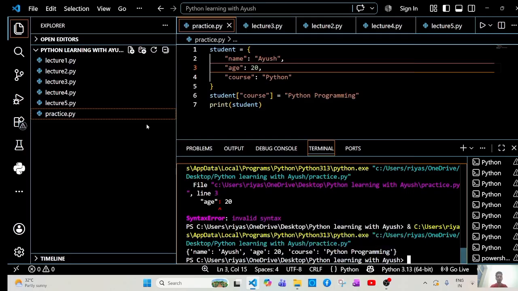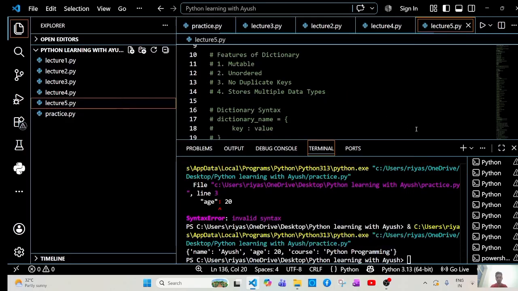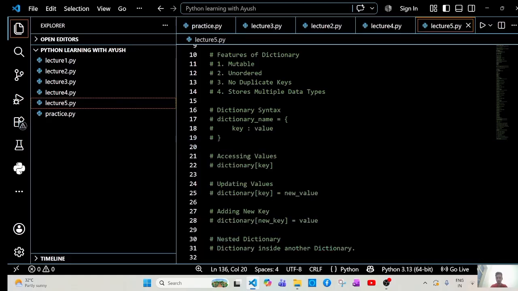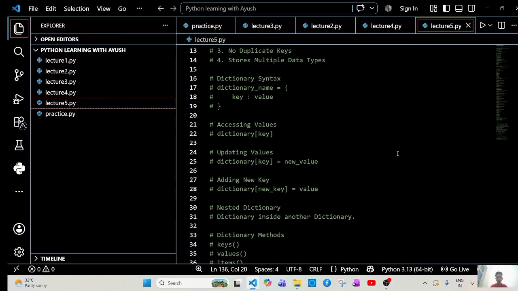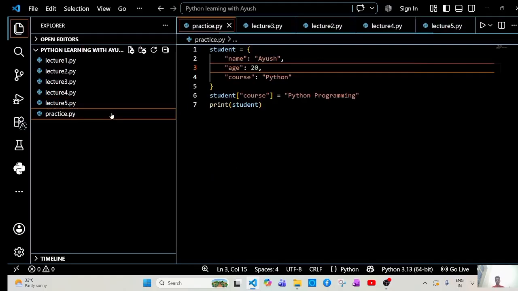So next we have adding a new key. Okay, new key value pair. If the key does not exist, Python automatically creates a new key value pair. So what is the example?